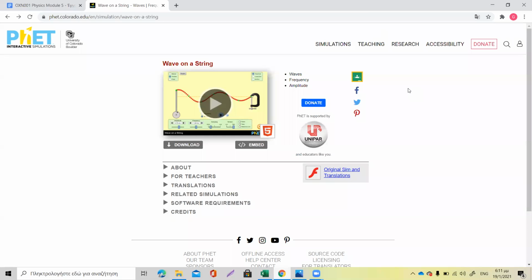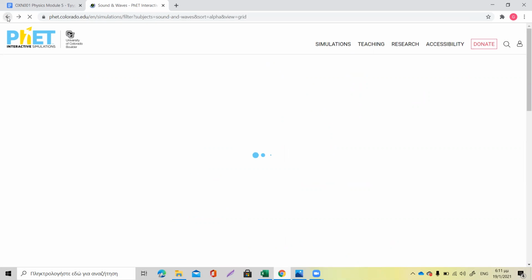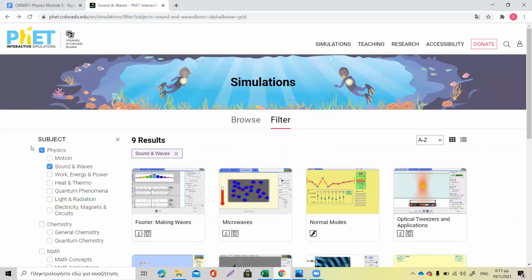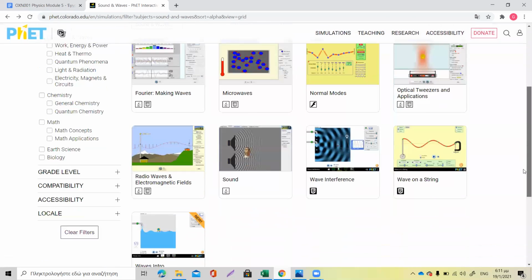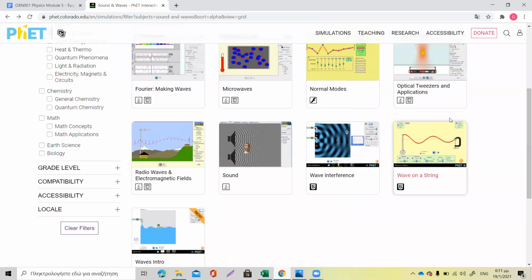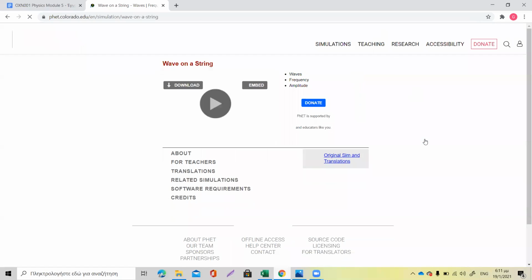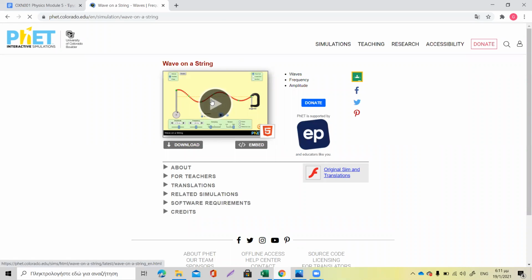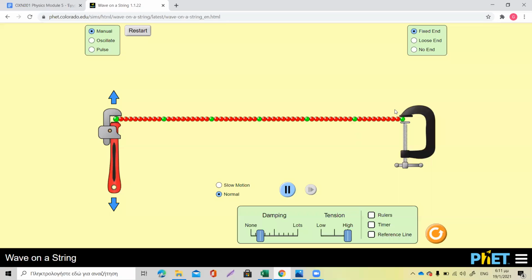This new video will show you the way that we can work on a PhET Colorado simulation on waves. So you have to go back here and select from the subject physics, you click sound and waves. And if you go down there, you can see wave on a string. This is the simulation we're going to work on. So you click on it and then it starts loading.